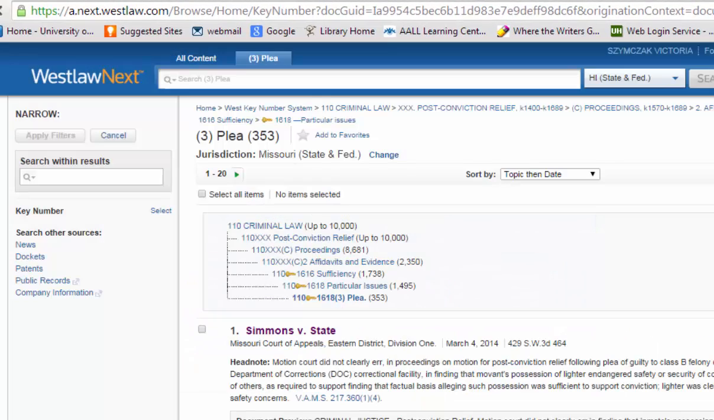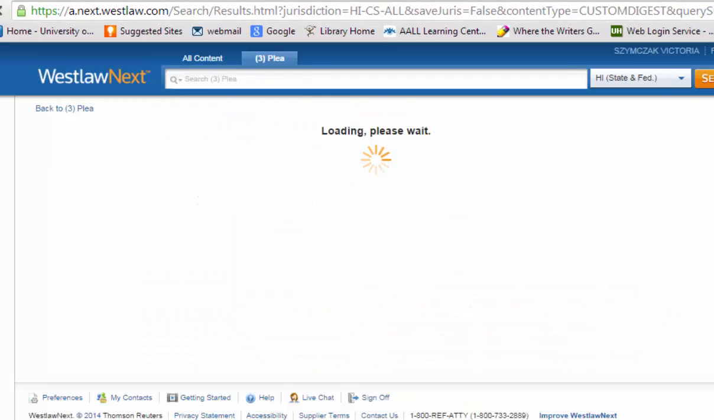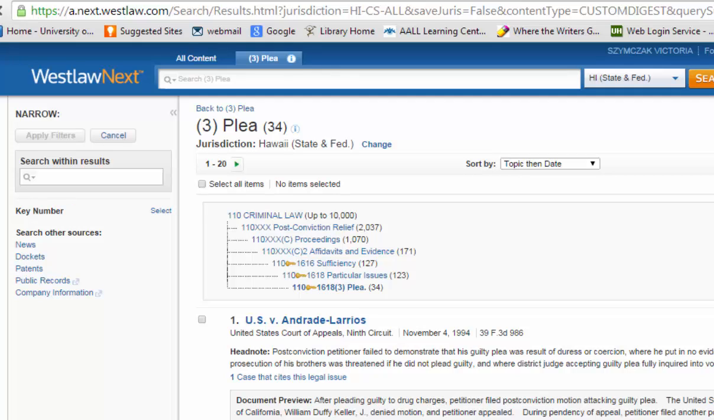By hitting apply, Westlaw Next will now run that key number search in the state of Hawaii and related federal courts. And you'll see that we have 34 cases. It doesn't matter which jurisdiction you are in. You can jump between states and the federal courts using the same digest topics and key numbers without worrying how to create your search string. So, if you have a great case but it isn't in your jurisdiction, you can quickly check to see if there are cases in your jurisdiction that are similar.